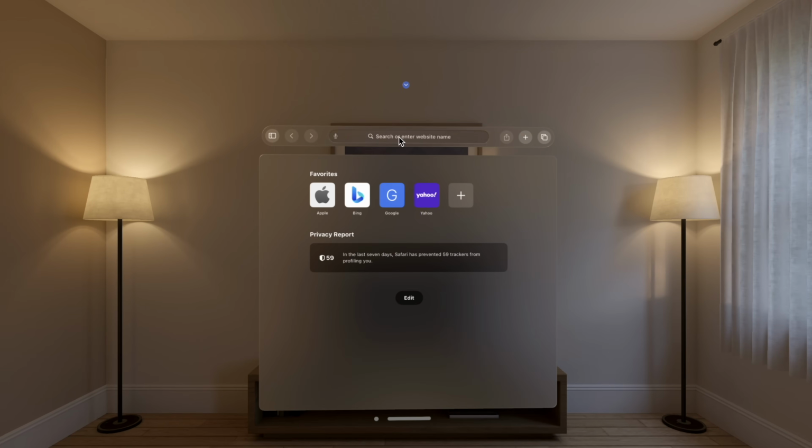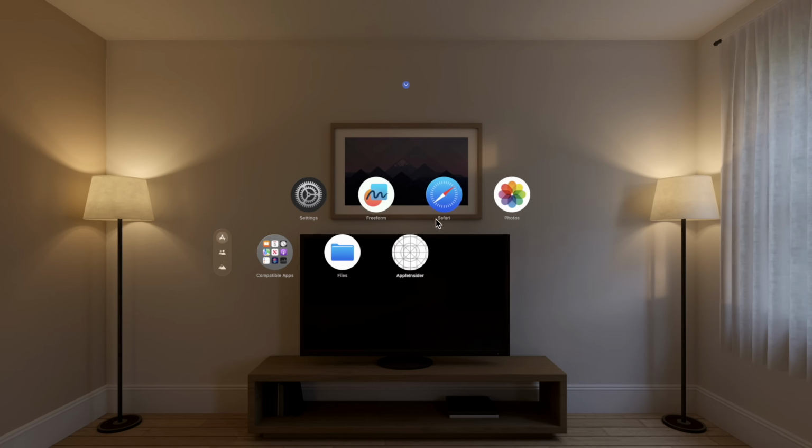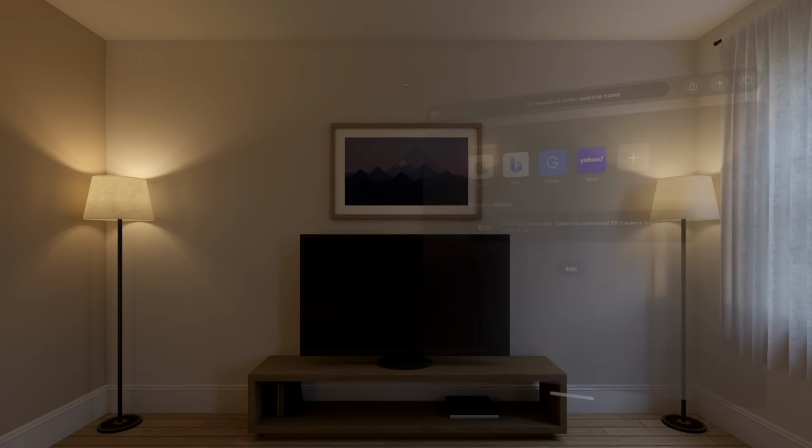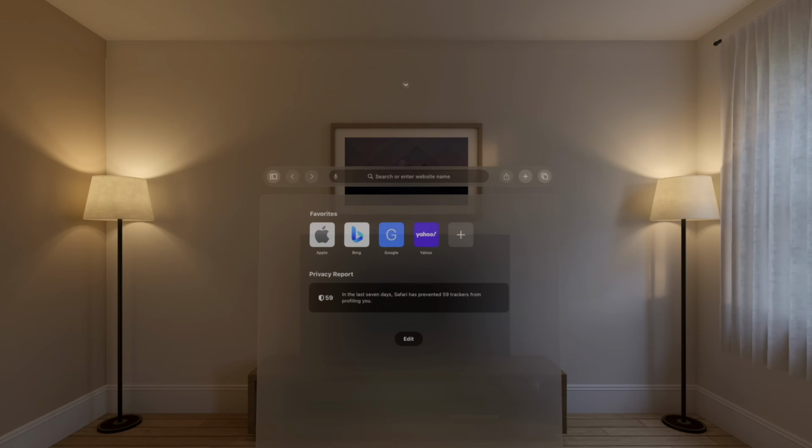Let's go ahead and jump into Safari. So it looks basically like Safari does. You have these little icons down at the bottom that allow you to close the window, which turns into an X, or you can grab the bar and move it around. And it's also very easy to resize these windows too.